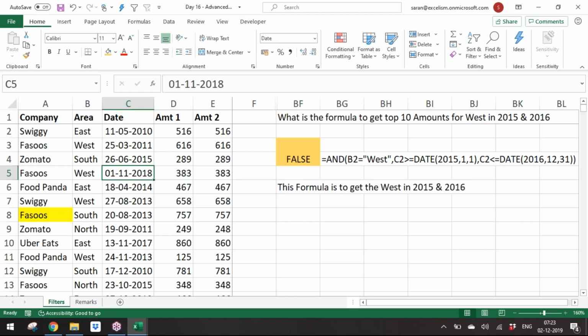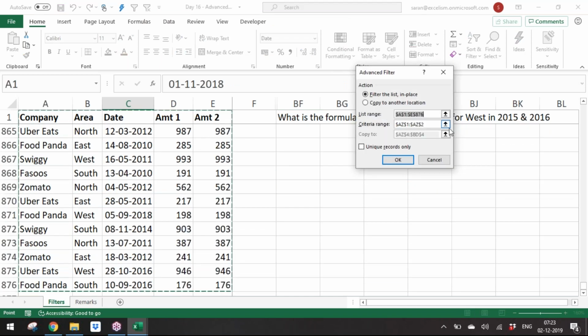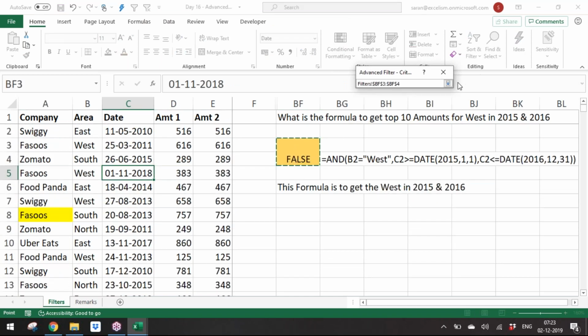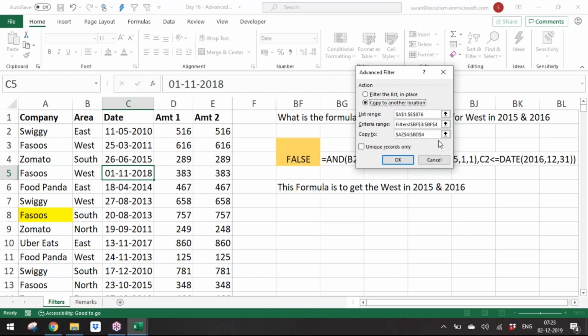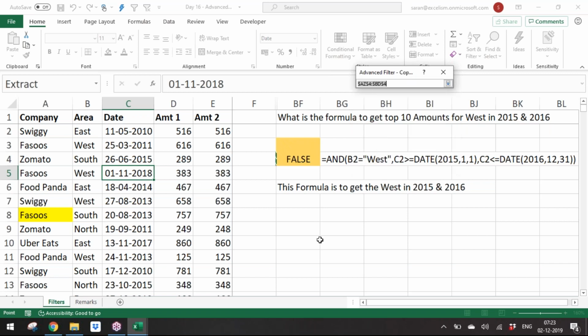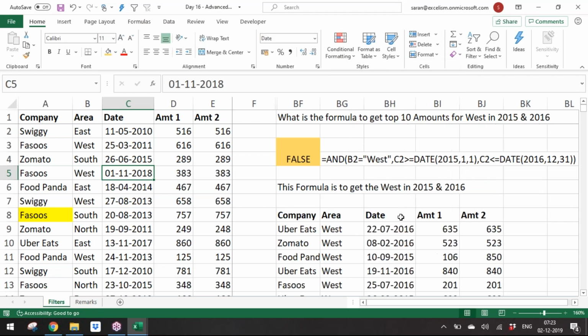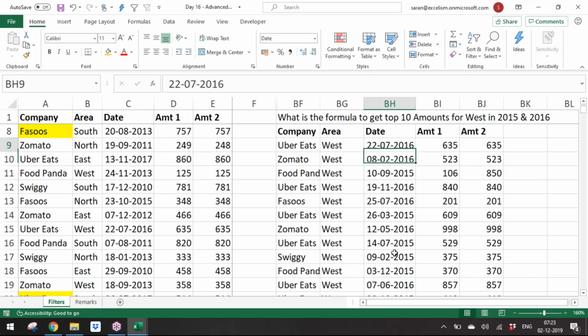Now let's go here, Alt F8. Now let's go to criteria range. Now select the criteria. Now let's go here, copy to another location. I want to paste here. Now let me just click OK. Absolutely. Check it out: West 2015 and 16.